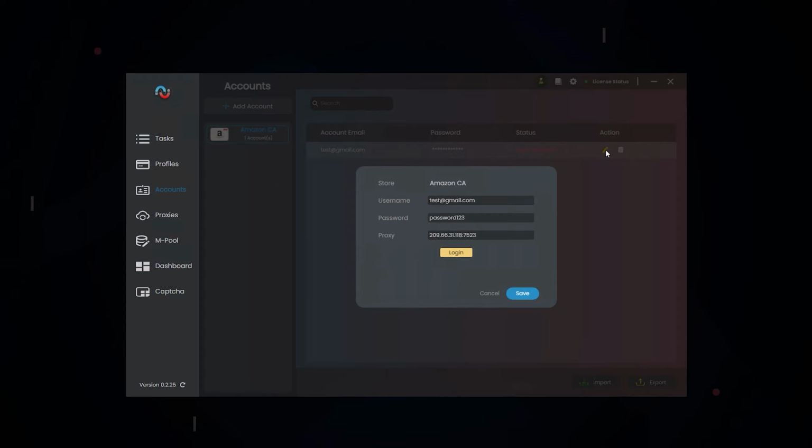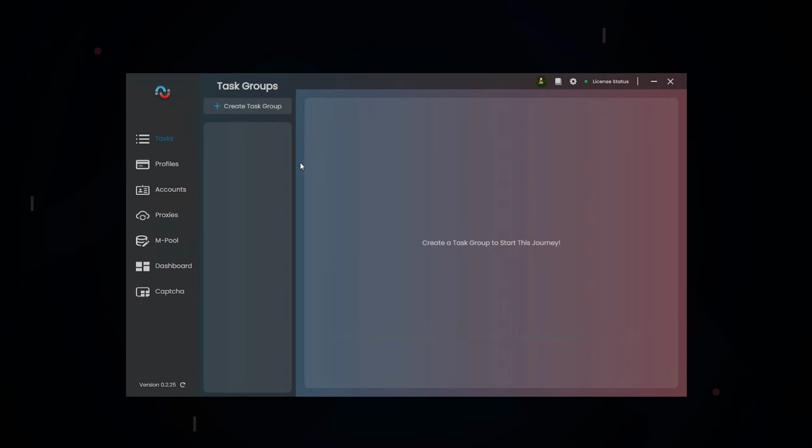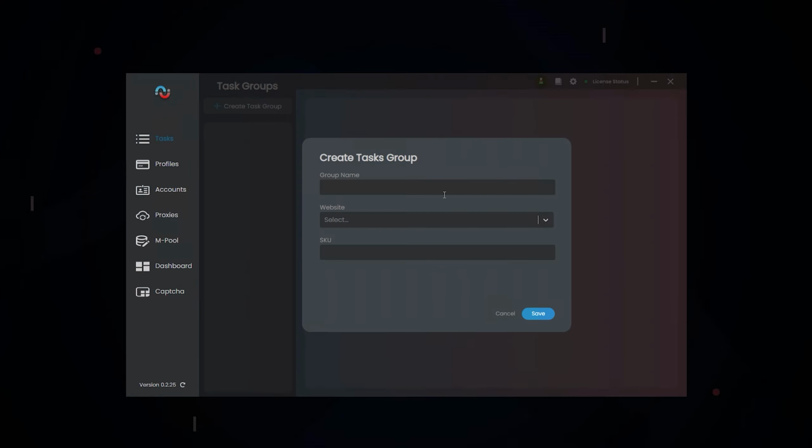Next, click on this button and click on login. Magnet is going to automatically enter your email and password and login for you and create a session. Once your account is logged in, you guys are ready to start creating some tasks. So we're going to start off by creating a task group for Amazon US or CA.